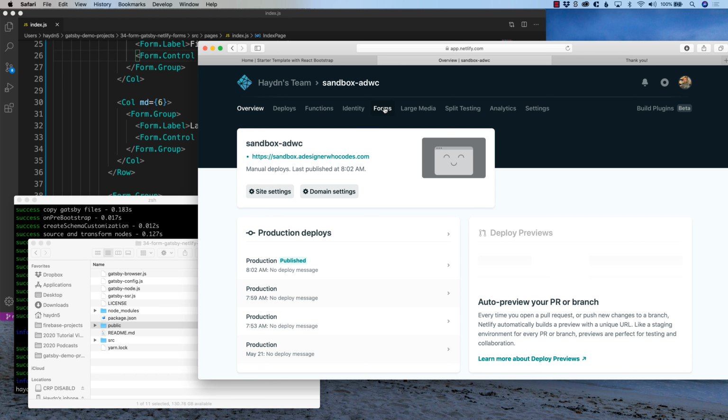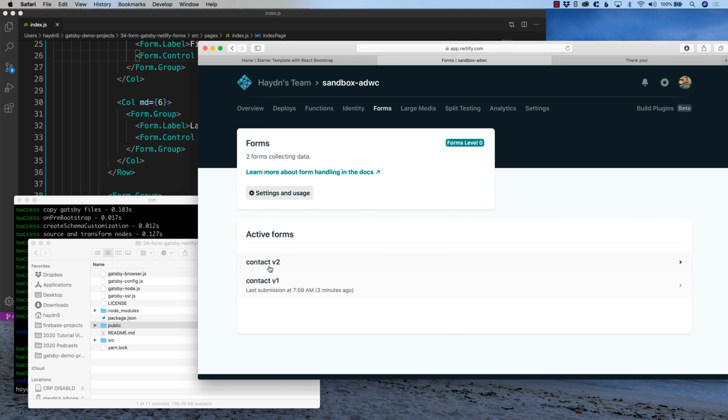Let's see if it says V2. There it is. Contact V2. So we know that Netlify saw the form and it's now changed from V1 to V2. Also, just so you know, the end user will never see these words, so you can name them whatever you want. You can call them Big Bird. I just name them version 1, version 2, because that way I know if I change something, it goes into a third or fourth or fifth.